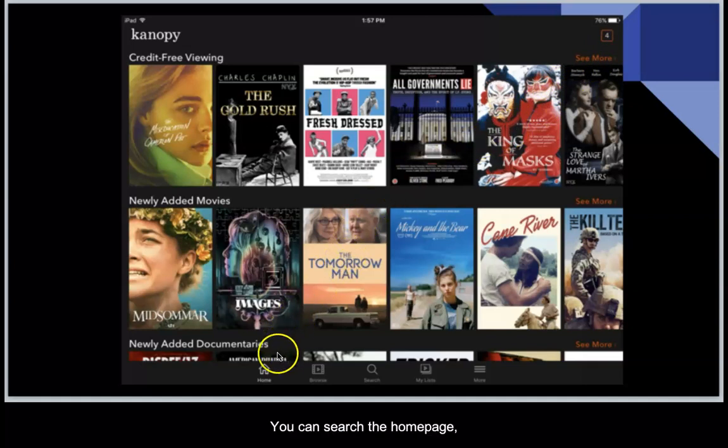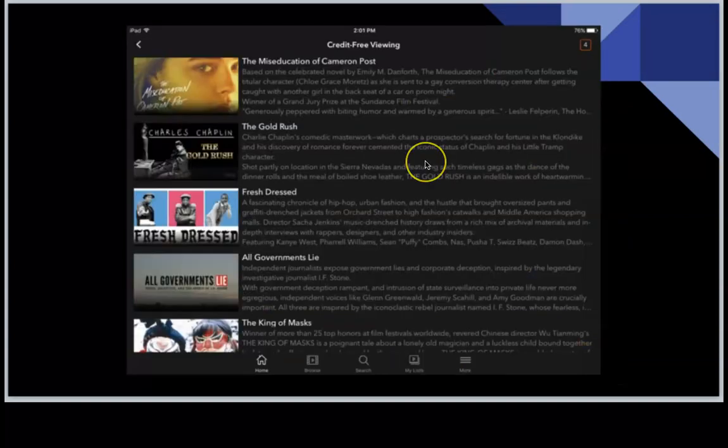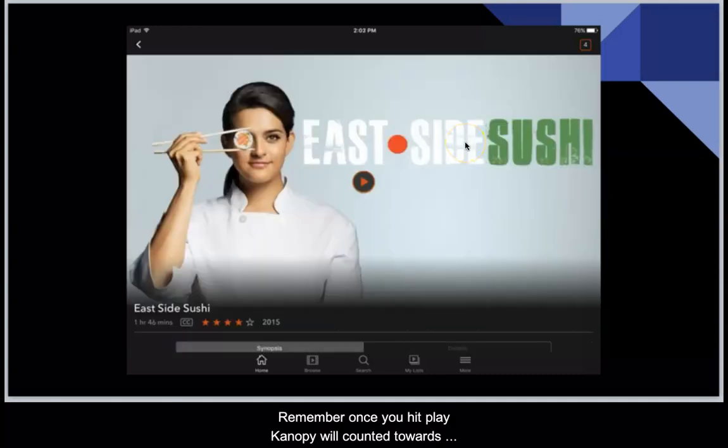You can search the home page, browse, or search through Kanopy using these icons at the bottom of your screen. For more details of each row, click the See More button. To see more about your movie, just click on the image. Remember, once you hit play, Kanopy will count it towards your monthly limit unless it's part of their credit-free list.